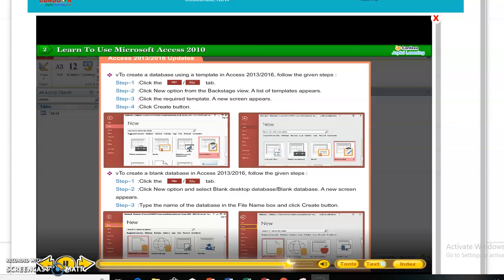To create a blank database in Access 2013 or 2016, follow the given steps. Step 1. Click the File tab. Step 2. Click the New option and select Blank Desktop Database or Blank Database. A new screen appears. Step 3. Type the name of the database in the file name box and click the Create button.